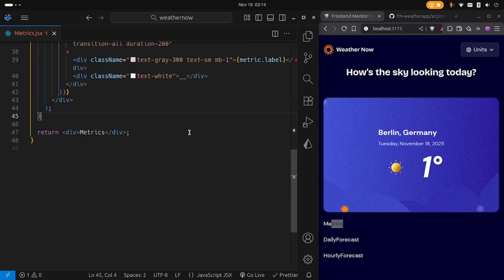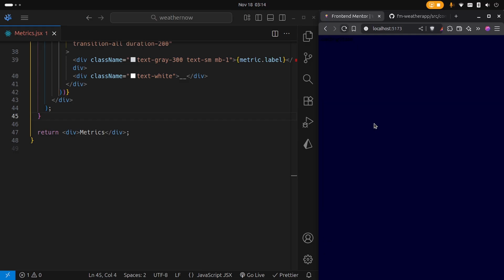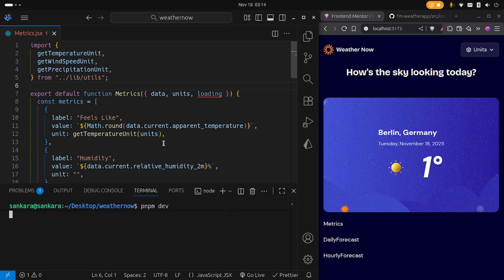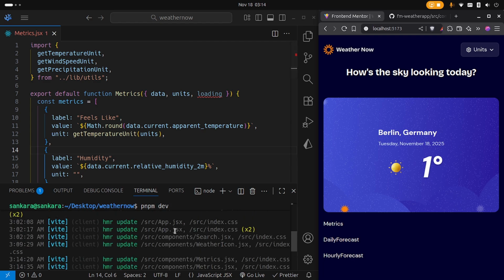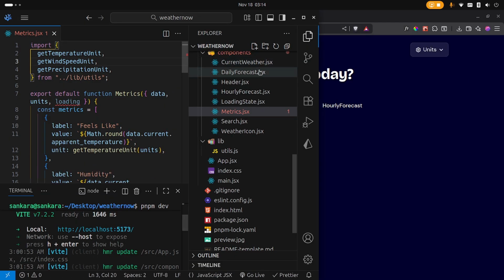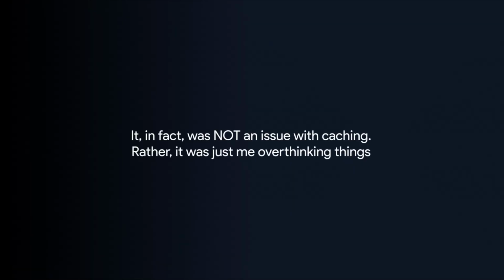Now we can save that and let's see what we have on the screen. Let's first reload it. Oh wait, this is not working. Is this working? Okay, so the application is not reloading. Okay, so it seems to be an issue with caching, right?